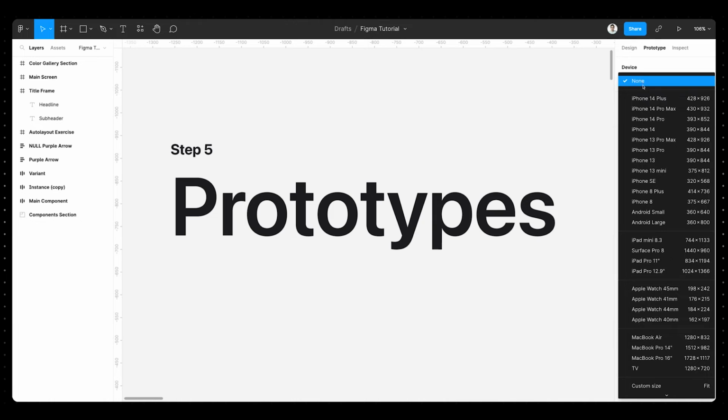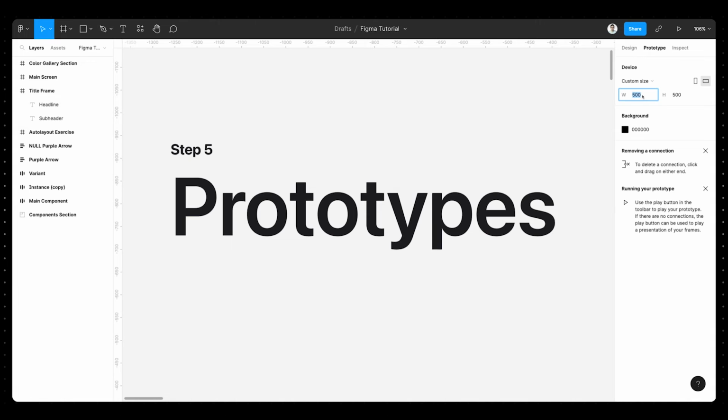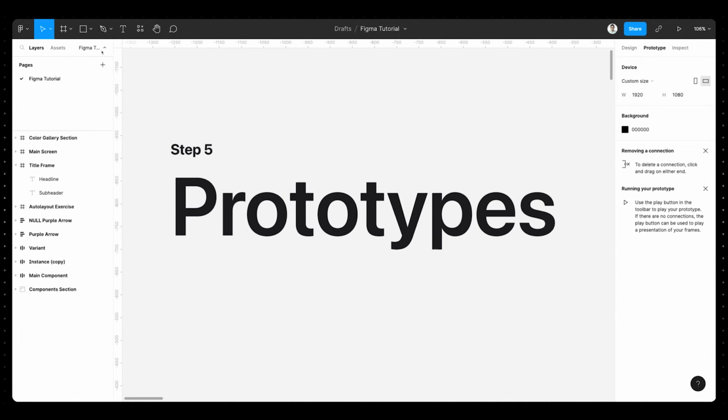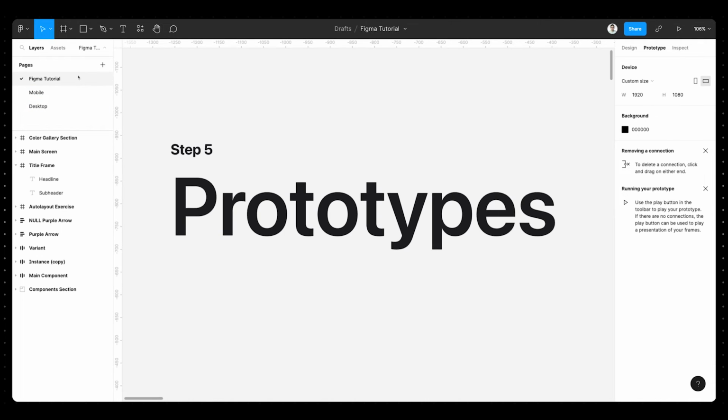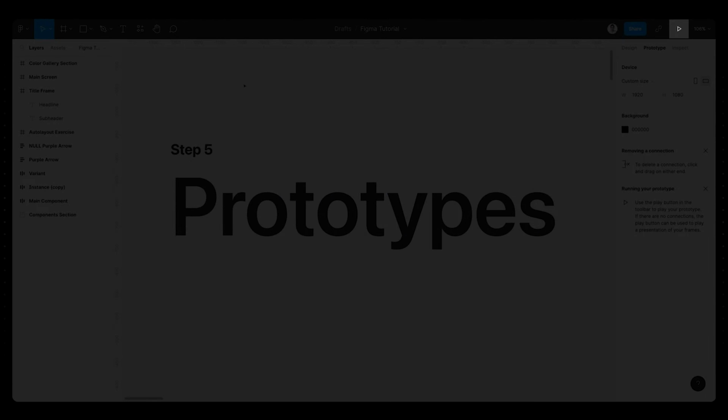When you don't have anything selected on the canvas, you can choose the device you'd like to use for your prototype. In our case, I'll create a custom size of 1920 by 1080 pixels. However, every page on Figma can have a different prototype setting, so you can create a separate page for desktop and mobile. When you want to share and play with your prototype, simply click on this play button here.